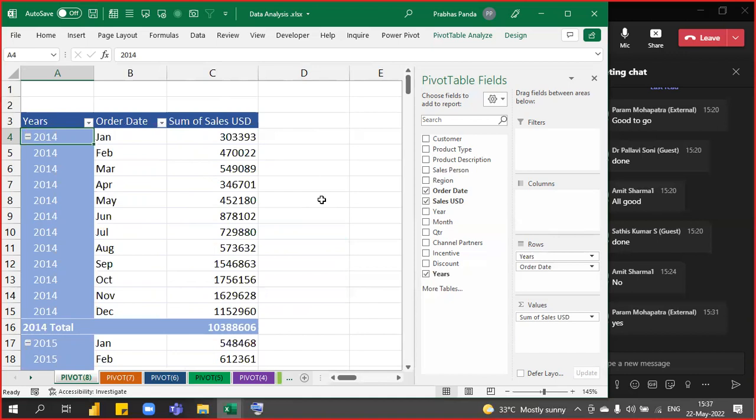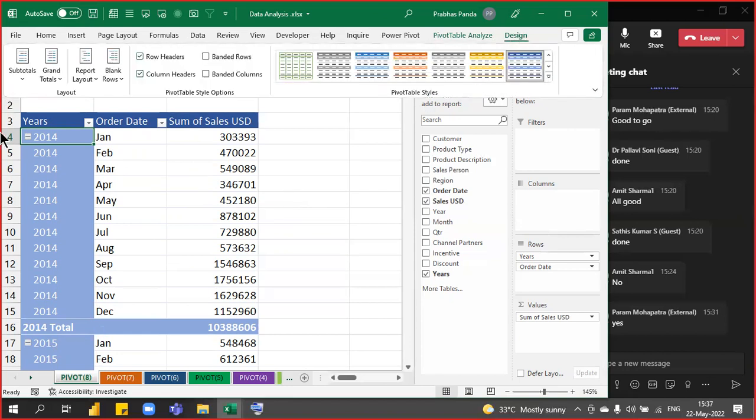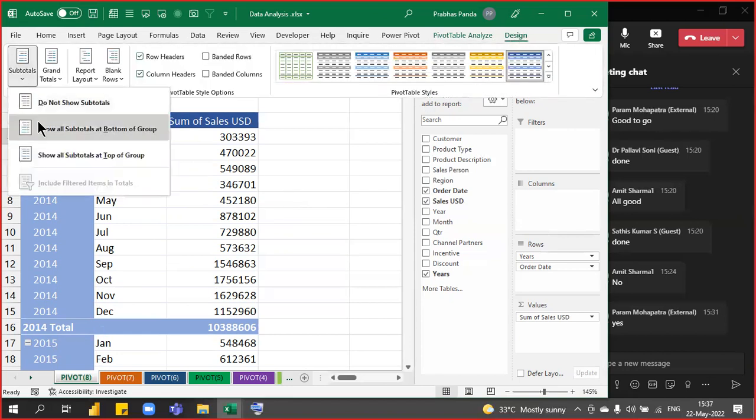Hope this is working. The subtotal thing is not coming. Well, if the subtotal month-wise or year-wise is not coming, then you can go to design. There is a subtotal option over here. You can go for show all subtotals at the bottom of the group. You can activate that.